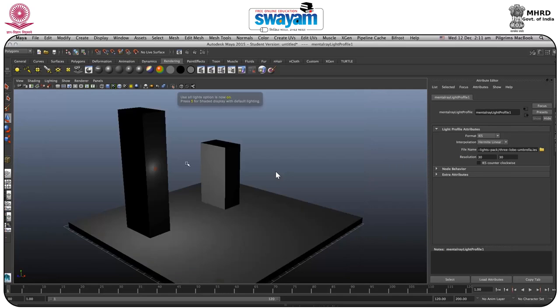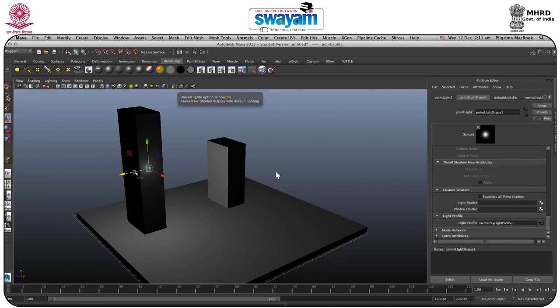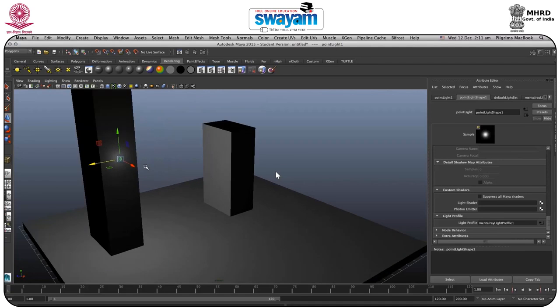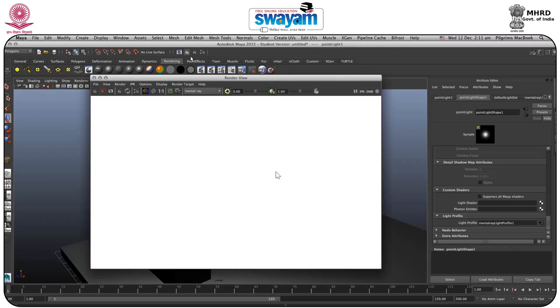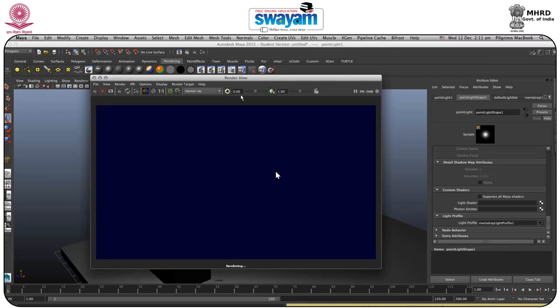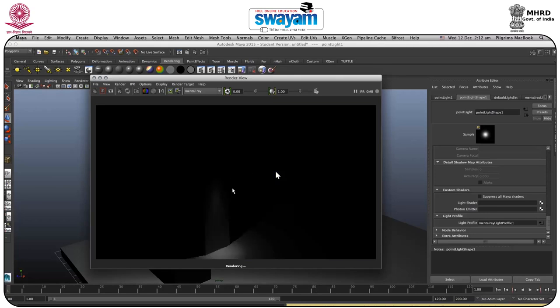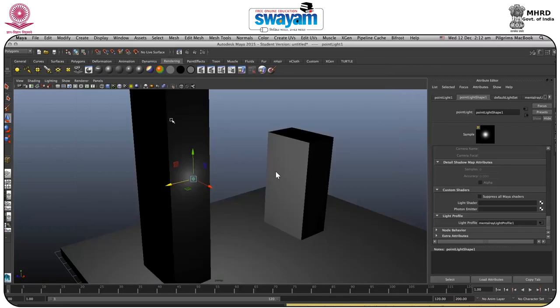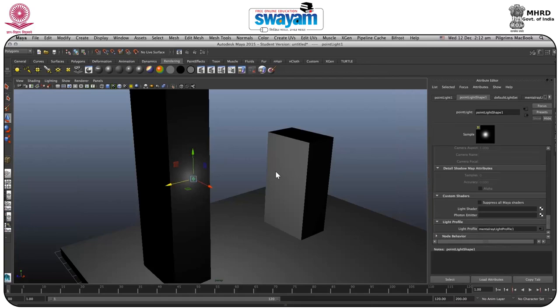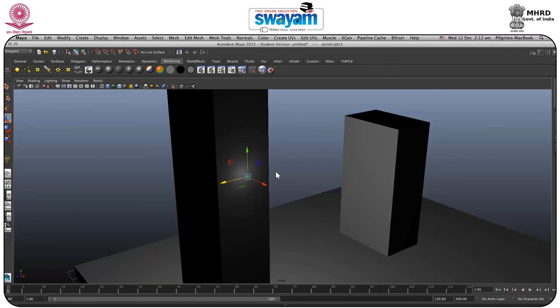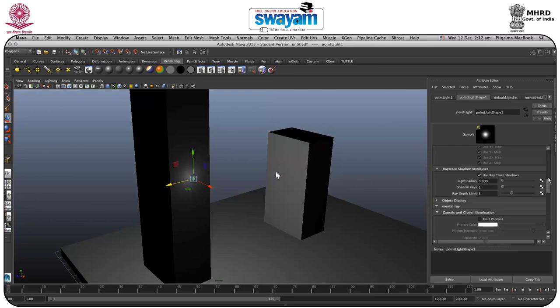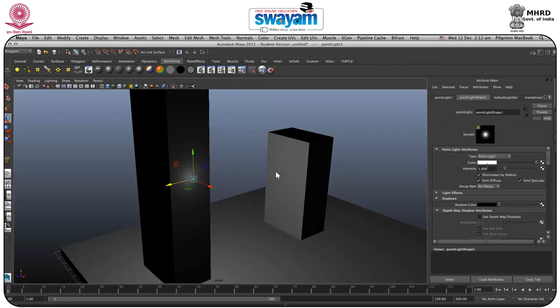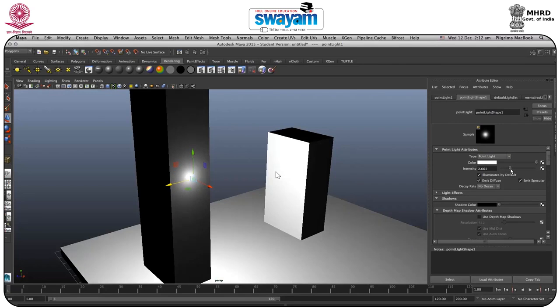If you press 7, you will not see any update in your view screen, so I will just do a render. As you will see, the intensity of the light is very low. By default the intensity of the light is low. So what we have to do is select this light, go to the attribute editor, go to the intensity and increase it. As you can see, it's affecting the background.